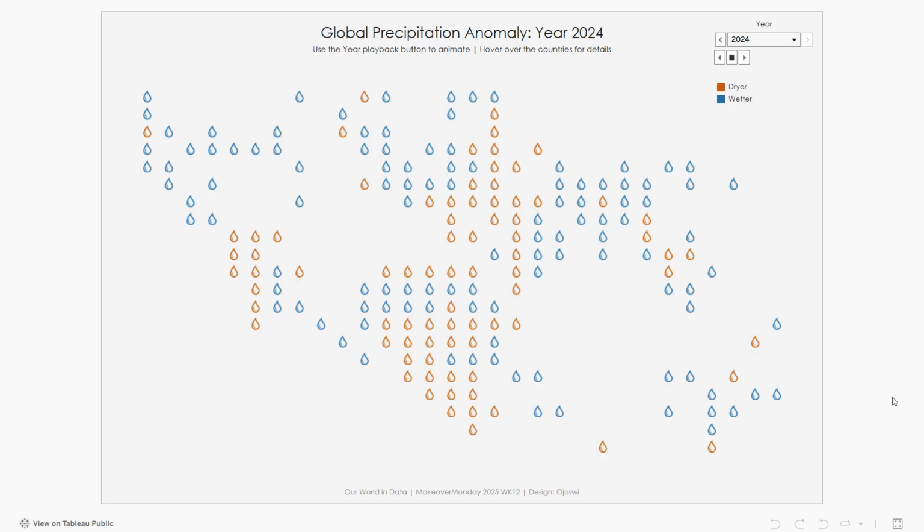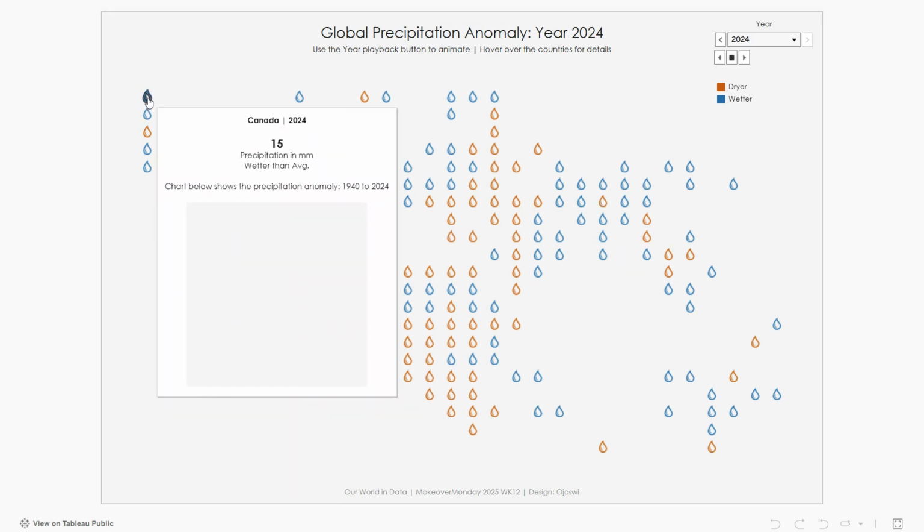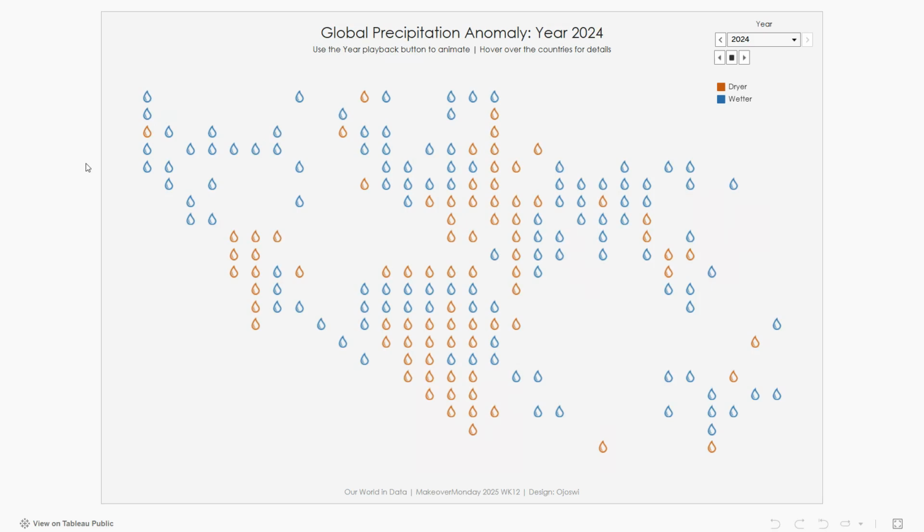And no, the tile map doesn't have to always look like a tile. It can be any shape. Like here on the screen with this example of global precipitation, each country looks like a water droplet because we are talking about precipitation or raindrops.